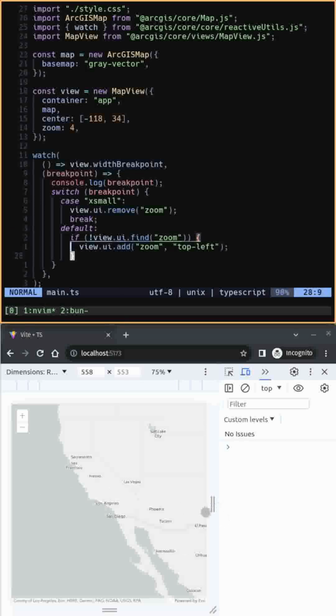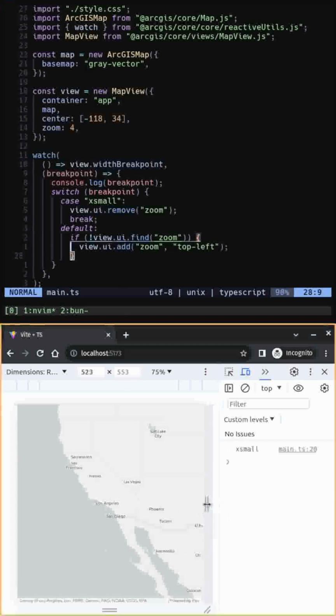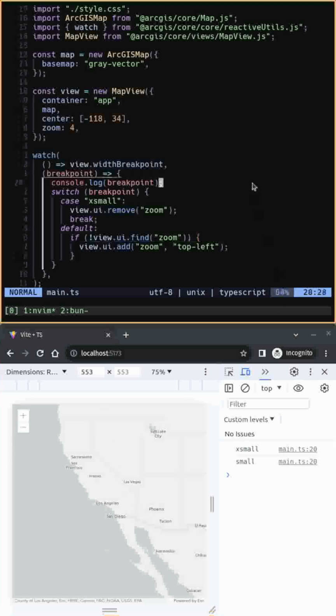So here's my map. And if I start to change the width to extra small, you see my zoom button's gone. Change width back, and the zoom button is back. Easy peasy, easy enough. Try it out in your own apps.